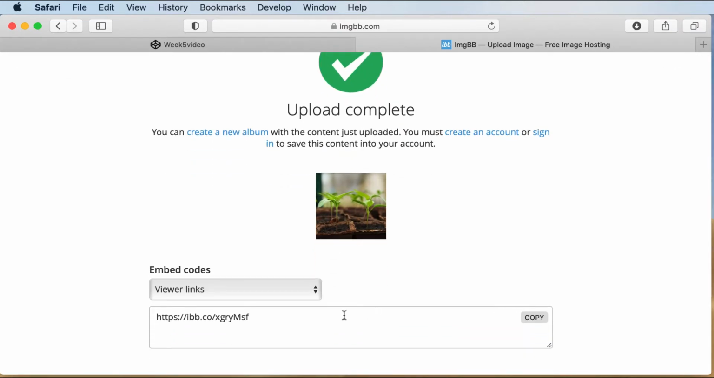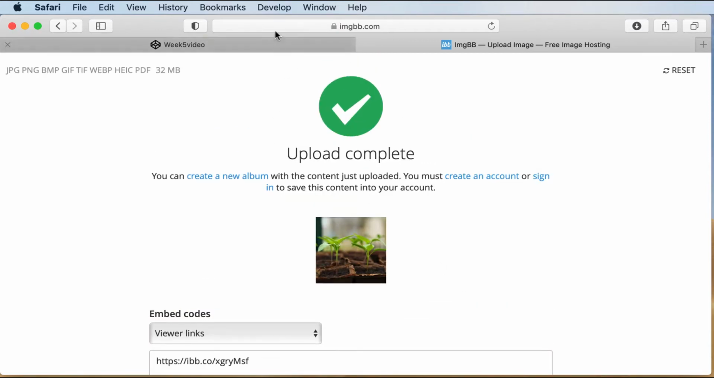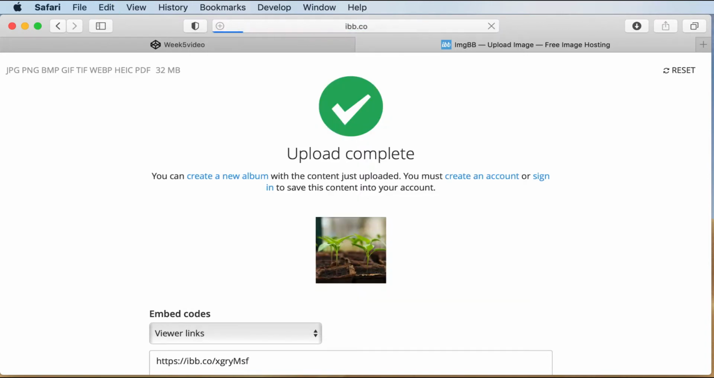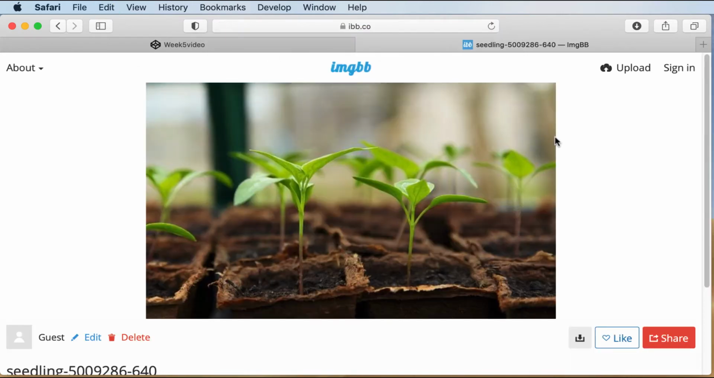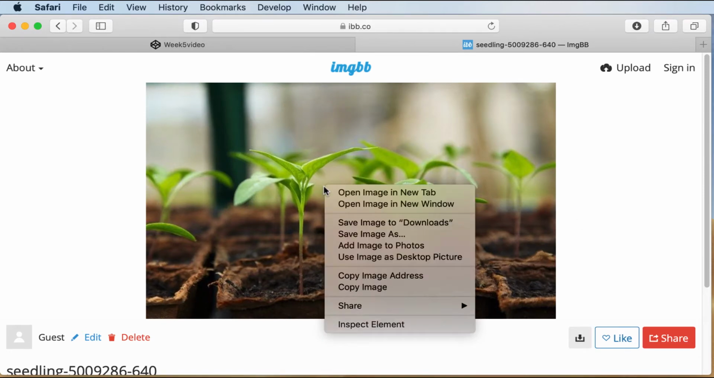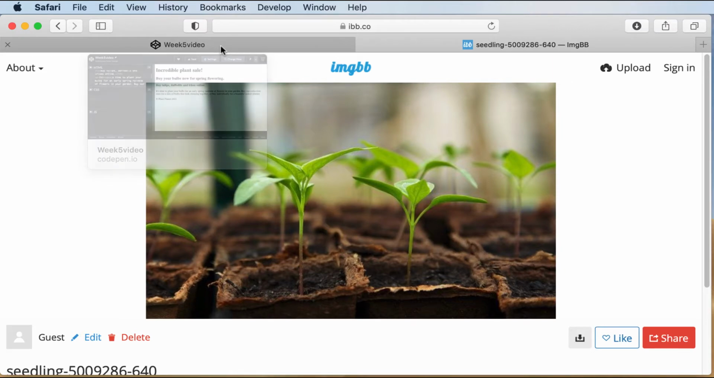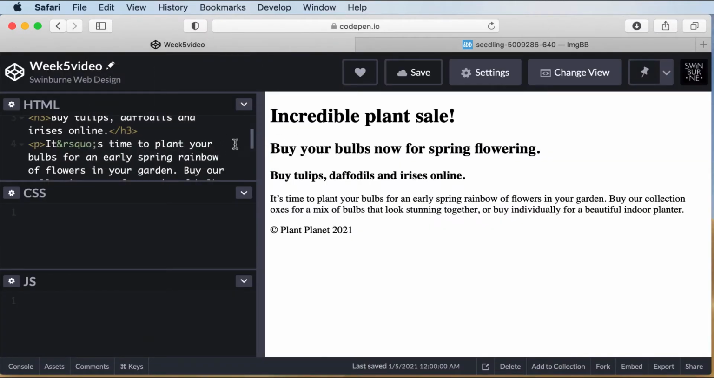Great. Now, if I copy this link and paste it in the browser, it gives me the whole page, not the image itself. So I'm actually going to right-click now and copy image address, and that will give me the pure image itself.